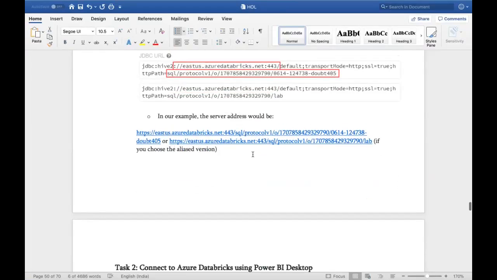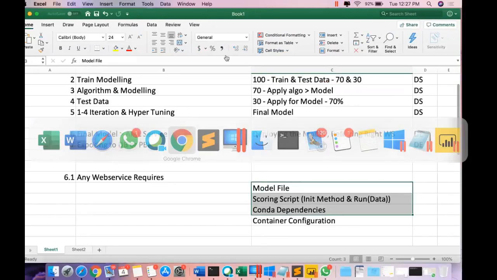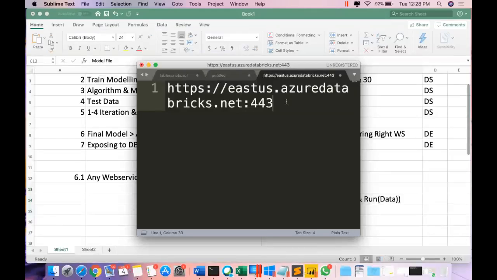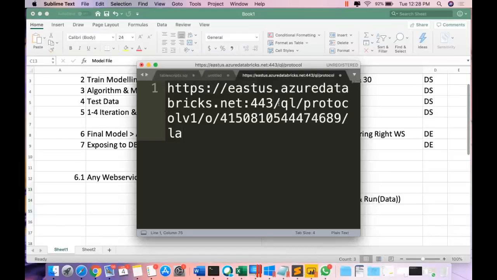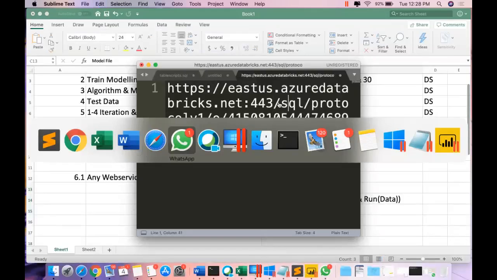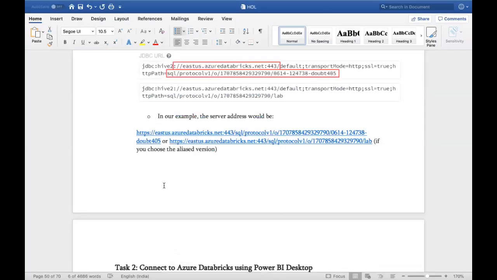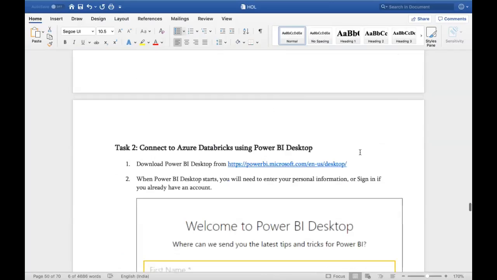Okay. So let me go back to my server and do the same thing now. I have one more here, the HTTP path. I have it in Sublime Text. Let me confirm it with my documentation. We have the port, the SQL protocol, all those things till this point or till this lab. Okay, so we have done that, and we go to Power BI Desktop.